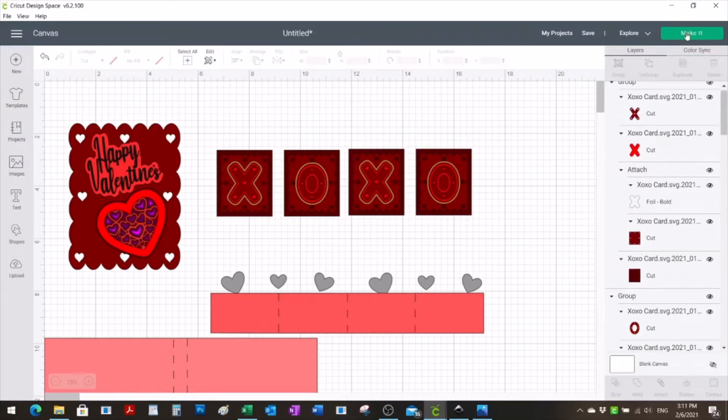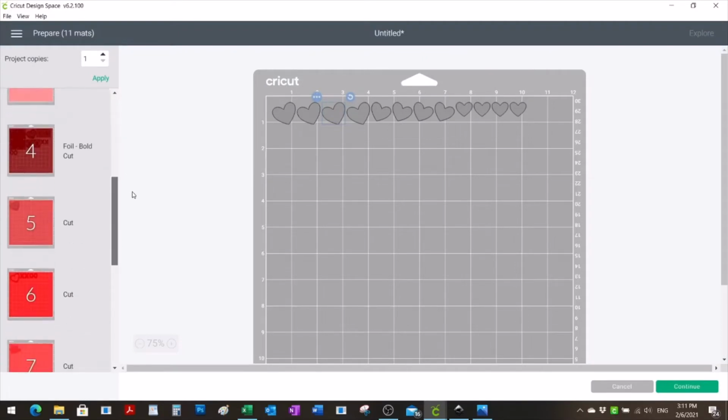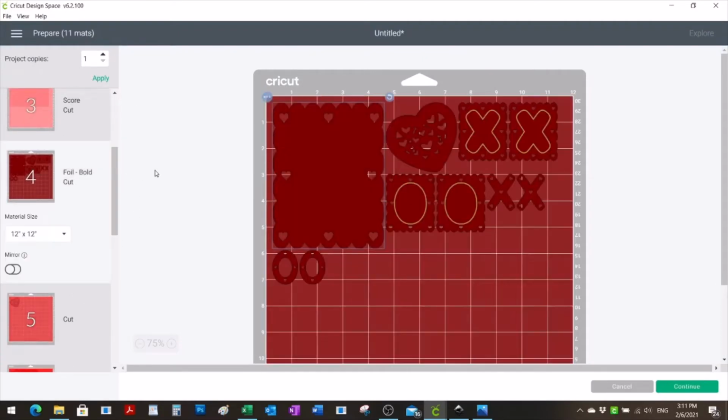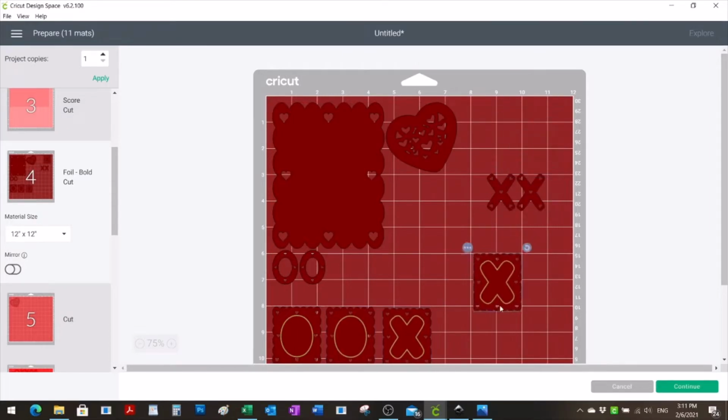So now if I click on make it, here I have this that I may need to move right here, so I have a better area to place the foil before I hit continue. And if I select the option draw with the Cricut pens, then I don't need to do this because the pen will draw anywhere.